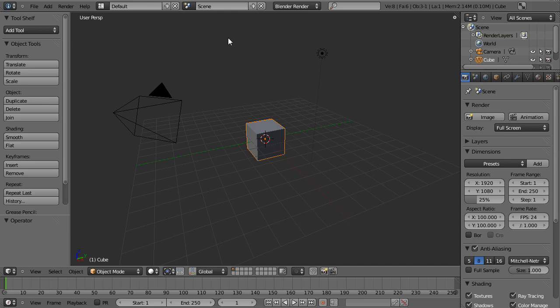Starting from the left to right, on the left side we have the toolbar, and this toolbar contains a multitude of tools that allow you to work directly with your 3D model. We'll use some of these whenever in the modeling section when we actually start looking at manipulating our objects.